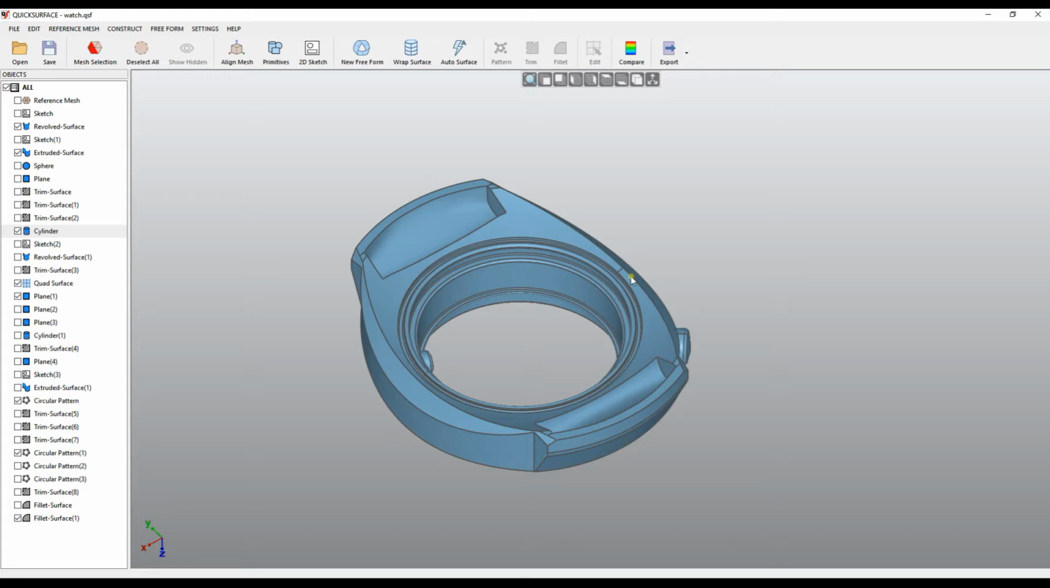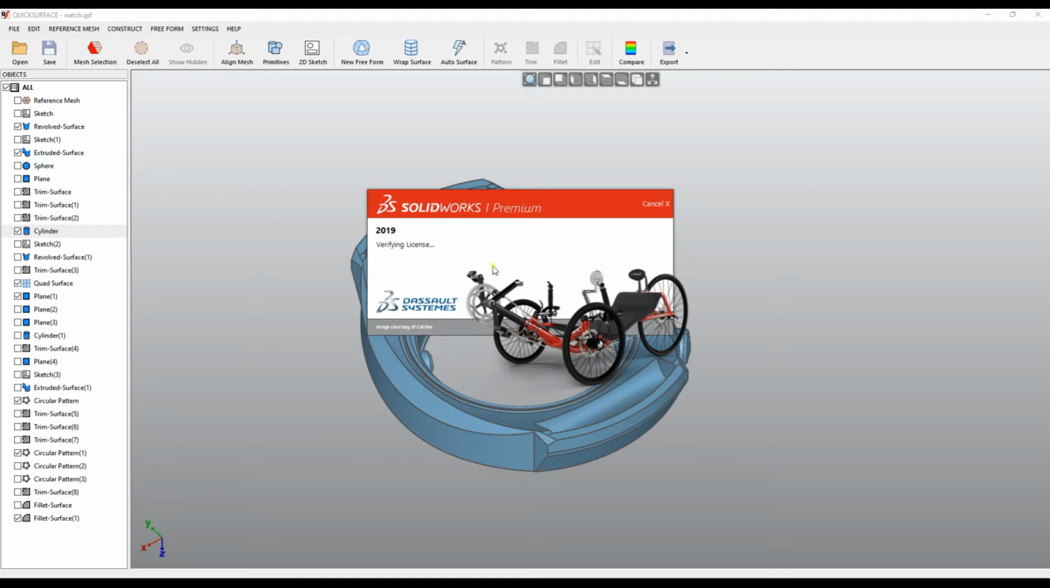QuickSurface has a technology which we call QSConnect, which currently connects to Solidworks, and it transfers the whole parametric tree in Solidworks together with all the information, and the user can then edit and modify this model in Solidworks in a parametric way. The way we start transferring this in Solidworks is just, of course, starting the Solidworks.